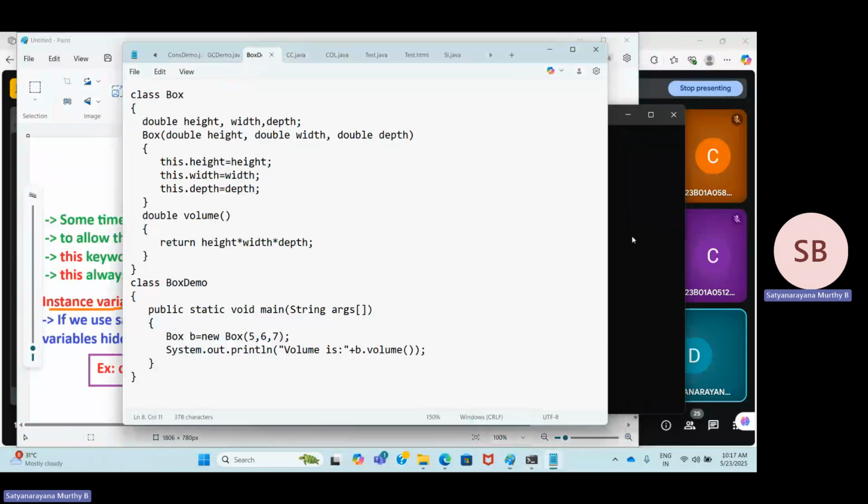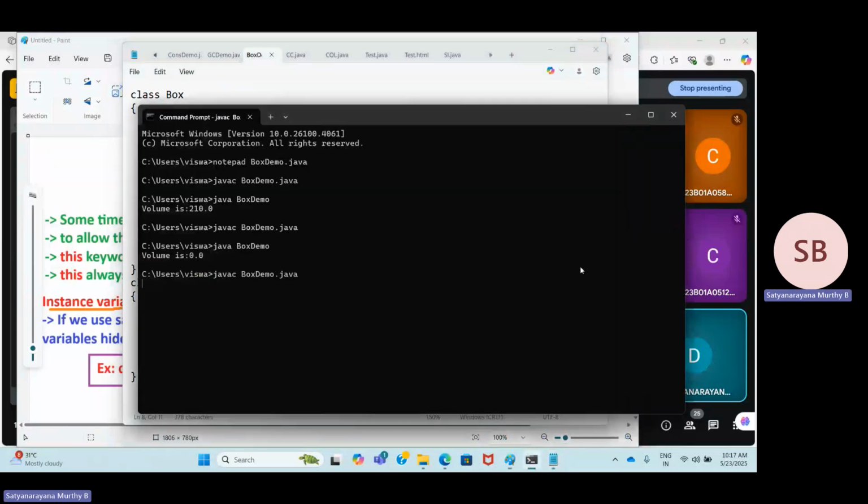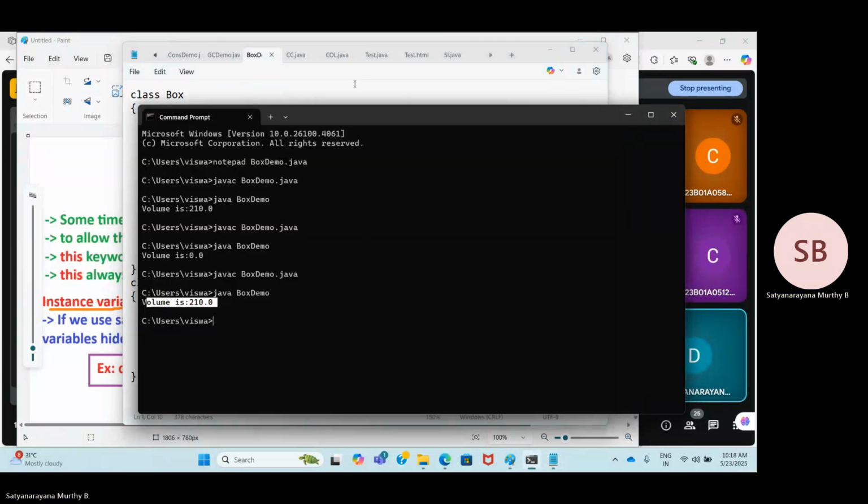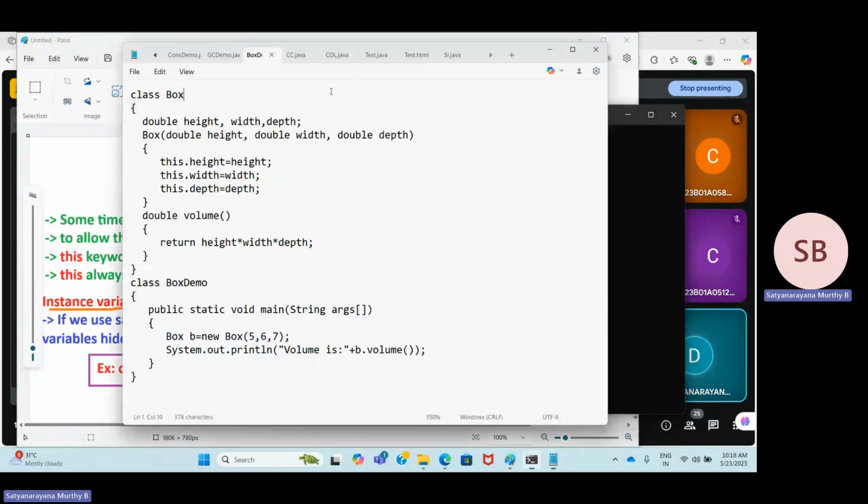Then we compile the code with javac and run with java. Now the result is 210, because 5 into 6 is 30, and 30 into 7 is 210. So we got 210 as the answer. This is the modified or revised version of the program. Please make a note of this.